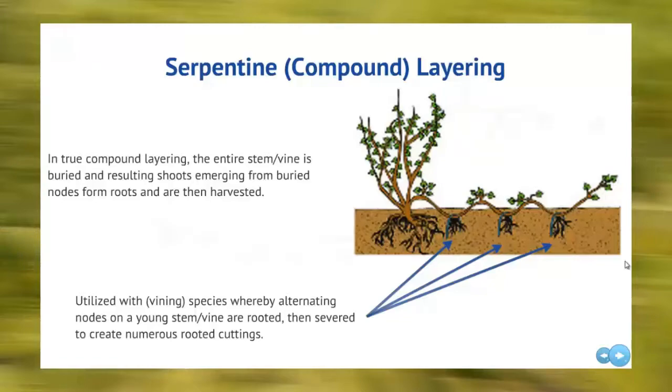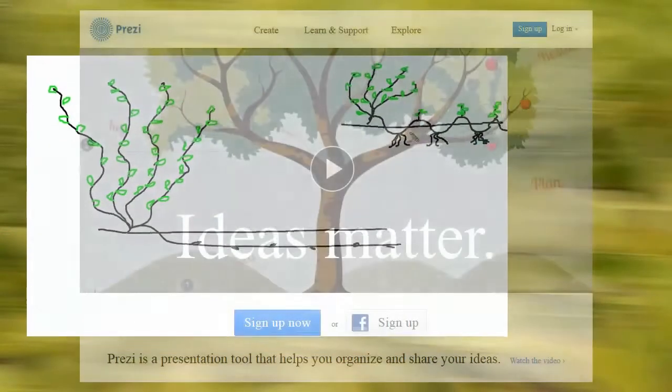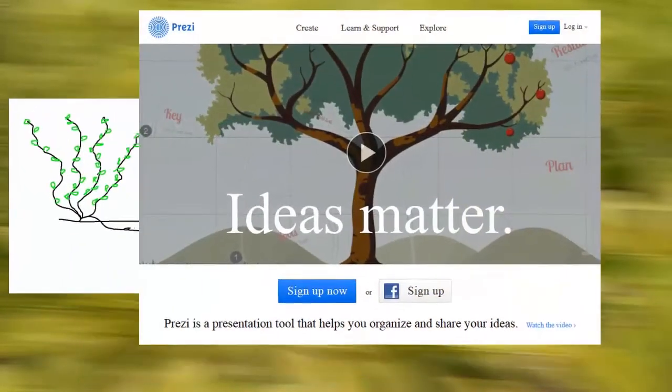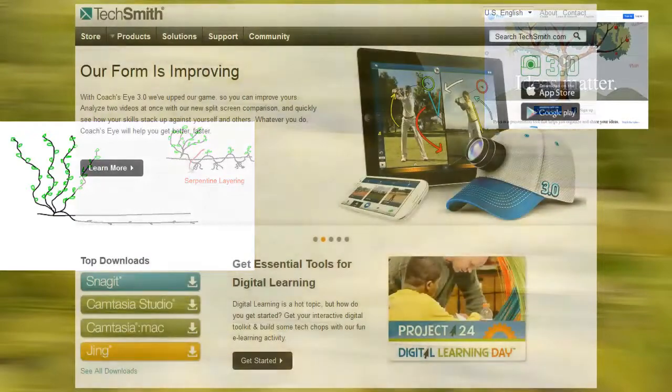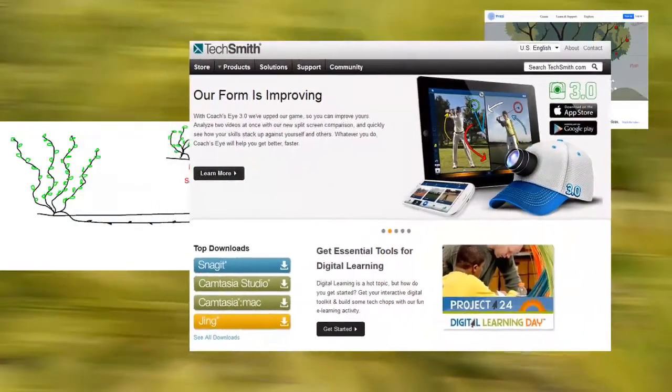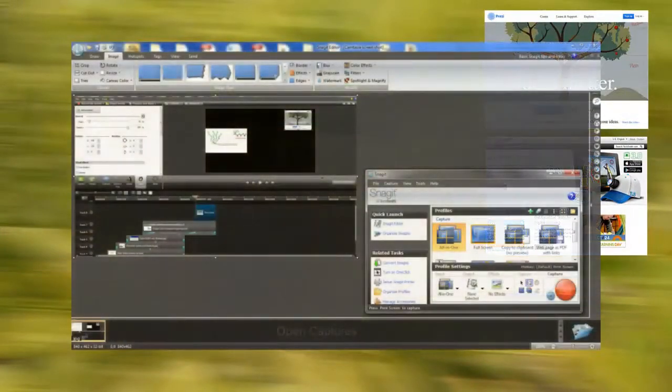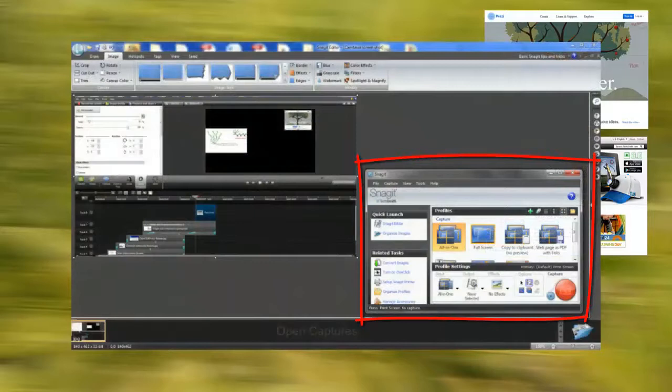With that bit of background out of the way, let me introduce you to the software that I use to create my videos. Everything is put together using Prezi as the presentation software from Prezi.com. I then use several pieces of software from TechSmith, including Snagit, which is in the lower right-hand corner here.